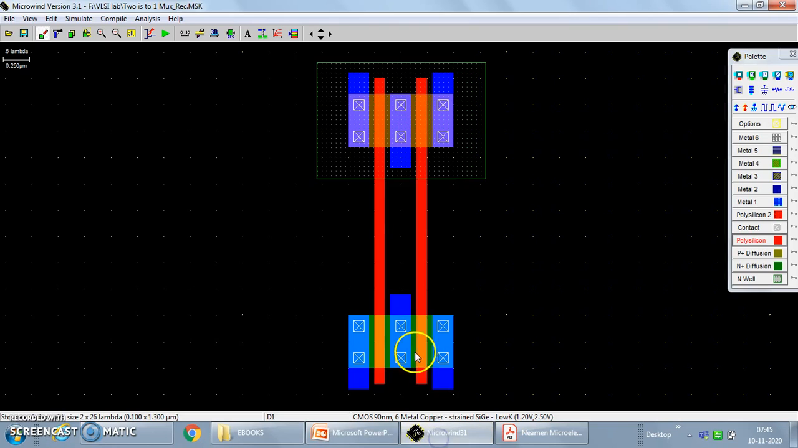So let us come back. Let us consider this as a source line. So drain, gate, source, and this is again source, gate and drain for the NMOS transistors. What we can do is join these two layers, from where we can take the output, the common output.